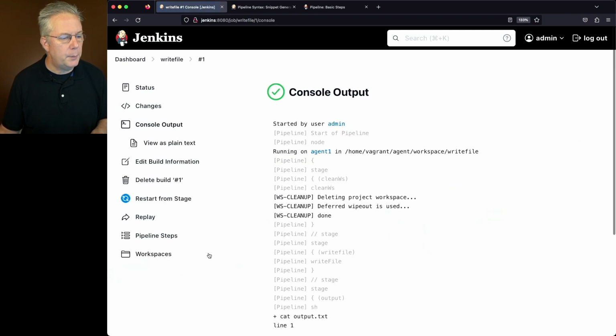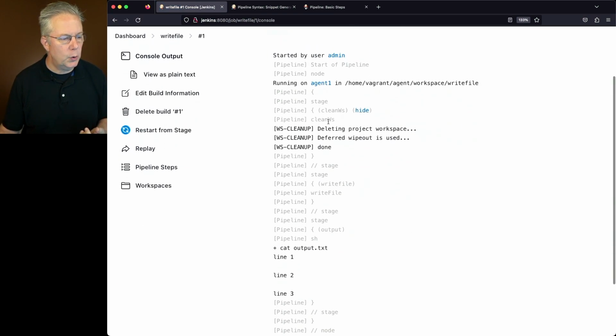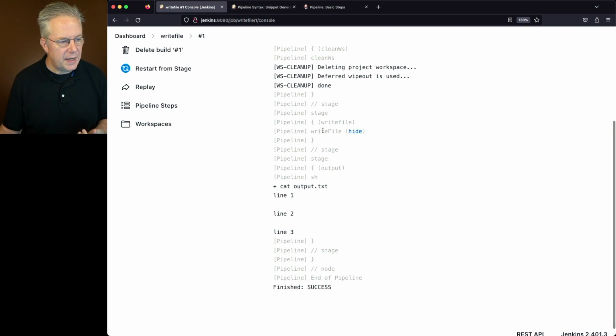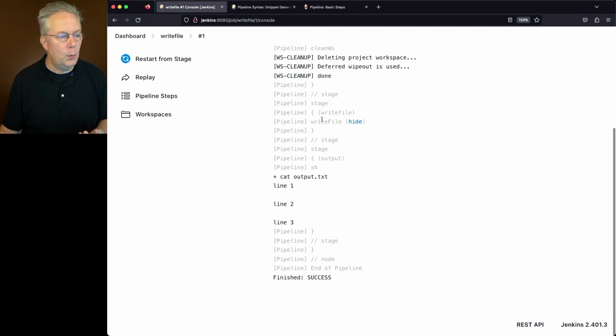If we take a look at the output of build one, we see our clean workspace. Then we move into the next stage where the write file happens. And then once we're in the third stage, we cat the output text and we see our line one, line two, and line three with the carriage return line feeds held intact.